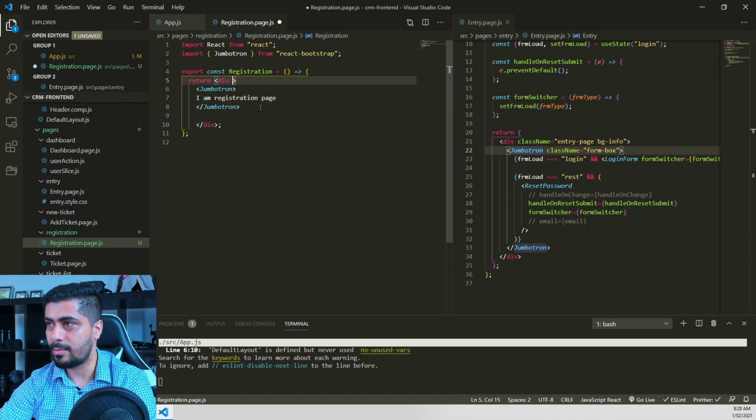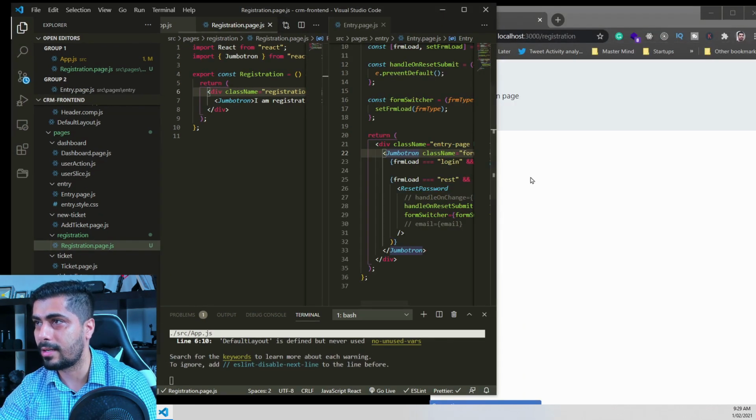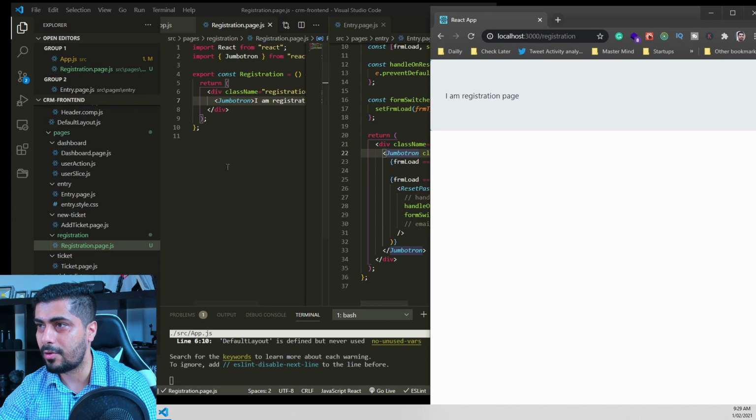And on our div, I'm going to give the class name registration page, and let's give that kind of blue greenish background. This is the utility class that comes from the Bootstrap page info. That should give us that kind of background. Yeah, I can see that there is.